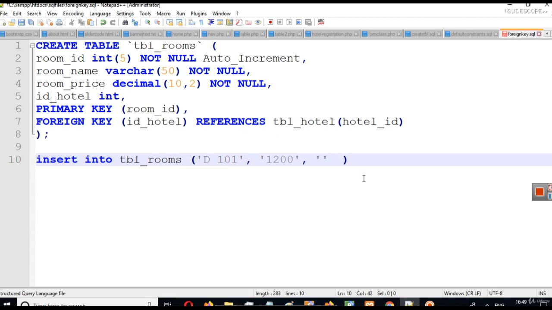Then after room price, we have ID hotel. Let's say we want to insert this room for hotel number 1. Because these are numeric values, we can enter them without single inverted commas. Now we have to write values, and these are our values: D101 and this. So these are our values, and then we have to write the names of the columns here.